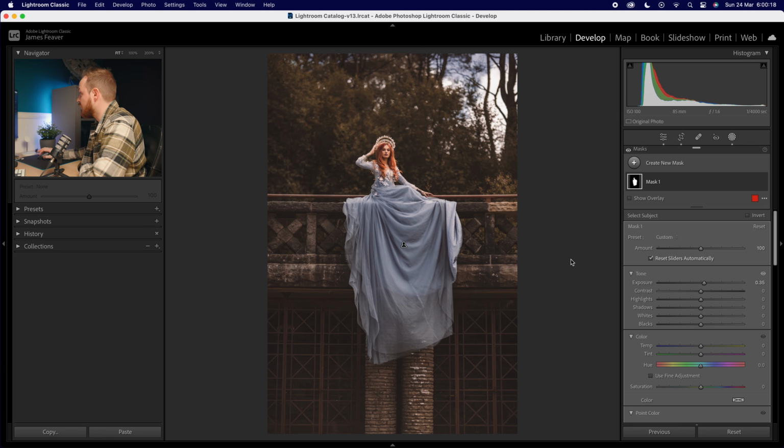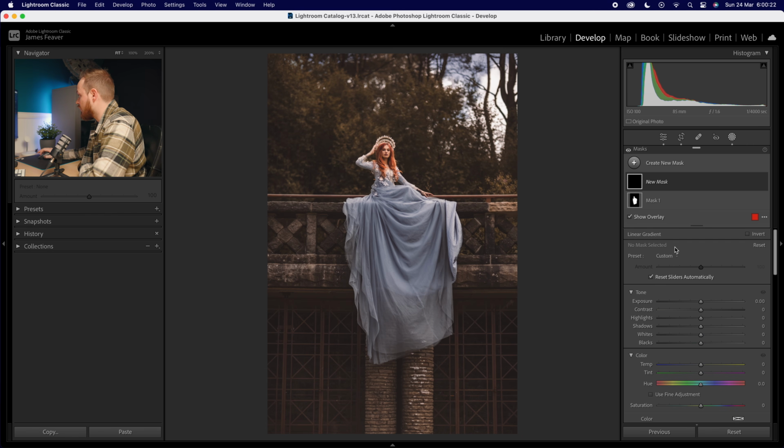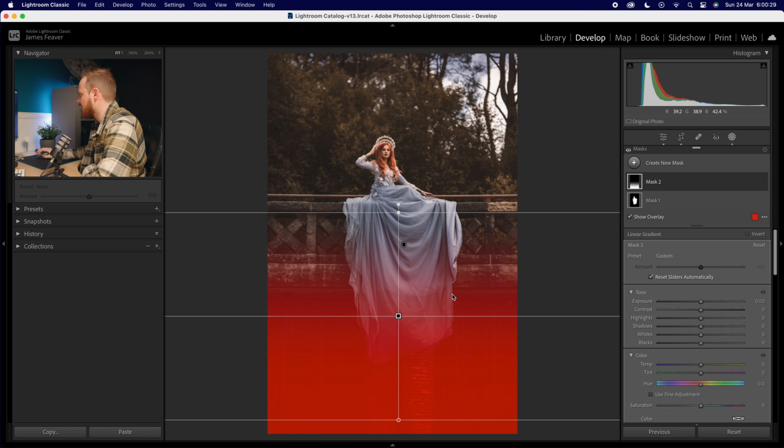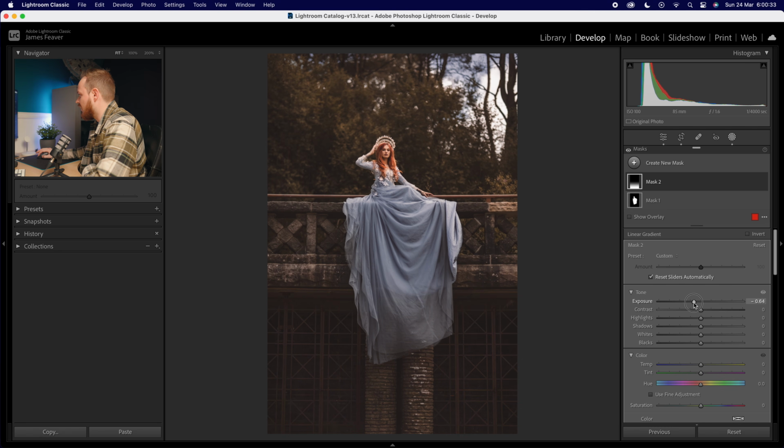Another thing you can do, which I'm going to do, is create a new mask. So I'm going to go down to linear gradient. And I'm just going to create a gradient from the bottom of this photo. We'll go for something like this for the moment. I'm going to go to my exposure here and darken that down. What it will do is bring more impact to the overall upper part of our photo here. So I might go for minus 0.75 stops.